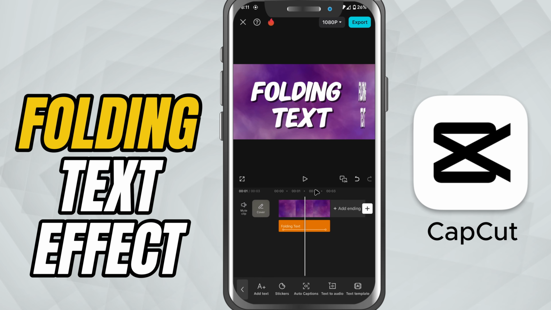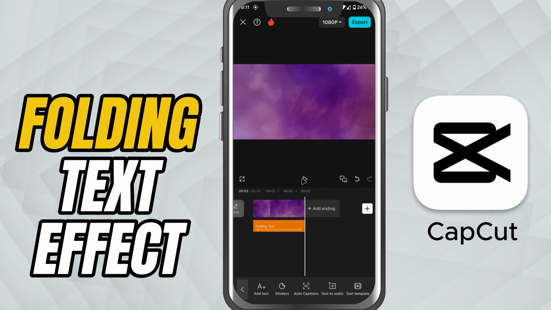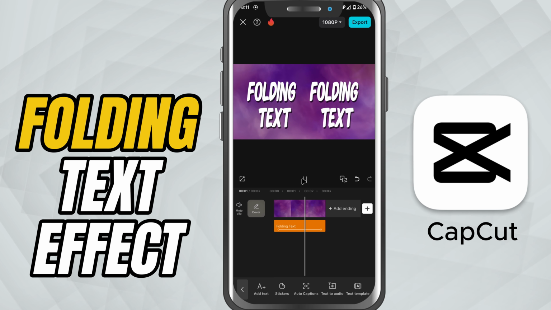And that's it. You've successfully added a folding text animation in CapCut Mobile.